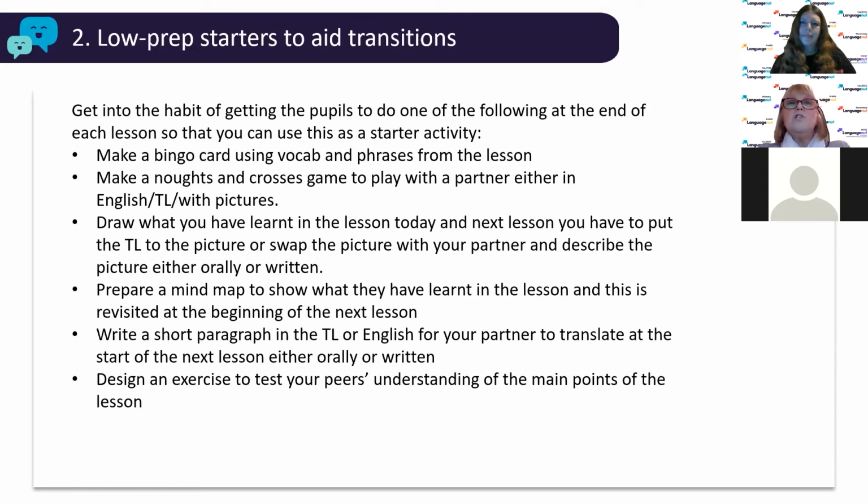Another thing you could do on the 5th bullet point there is to write a short paragraph in the target language or English. Again, that's maybe more for your more able students, or for the students who are in Key Stage 4 or Key Stage 5. And then at the start of the next lesson, their partner has to translate it orally or again written. And the final example here is to design an exercise to test your peers' understanding of the main points of the lesson. Again, it's just a little bit low stake assessment quiz to get them to just recall what they've done in a previous lesson.